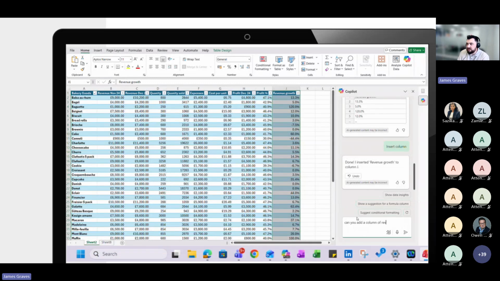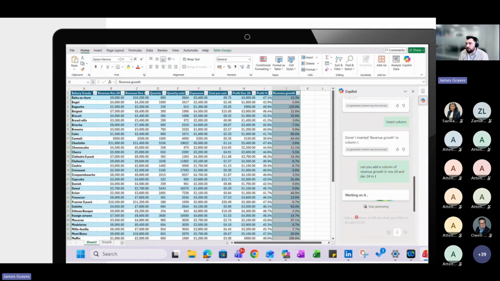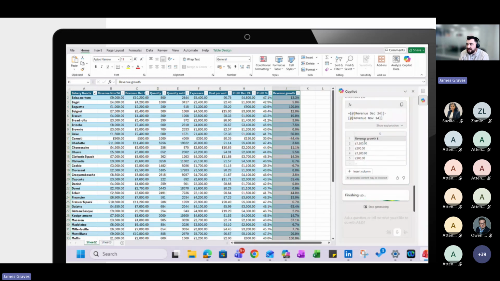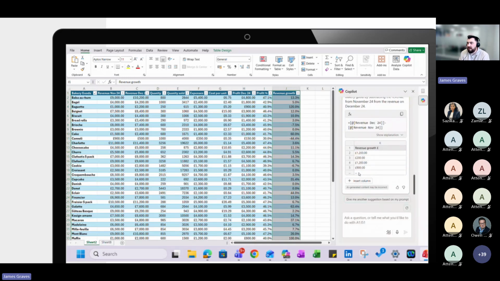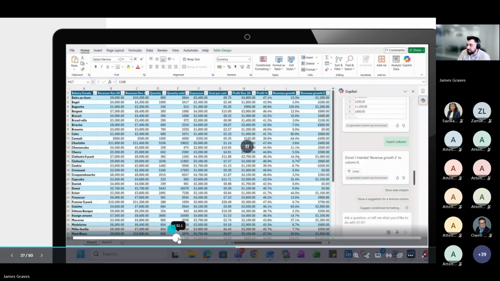Now, we don't want that column as a percentage. We'd love to have that column of revenue from a pounds and pence perspective. Again, requesting that it provides that information as an additional column. It's going to go away and do that for us now. So not only do we have that revenue growth as a percent number, we can also have it in a currency column. And again, it provides us the formula and the revenue number that goes with it.